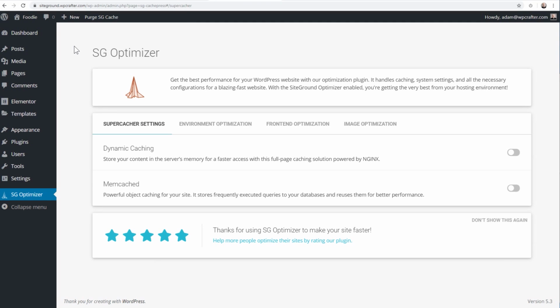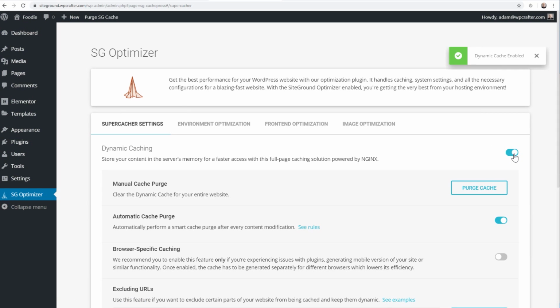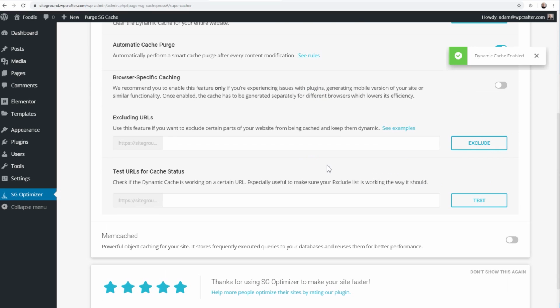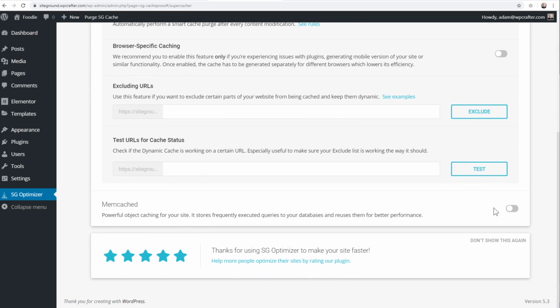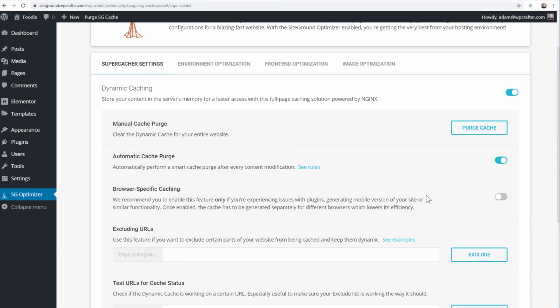Now, we also have to enable some options here on your website in the SG Optimizer plugin. The first tab is Super Cacher Settings. We're going to want to toggle this right here where it says Dynamic Caching. And then we're going to want to toggle this right here where it says Memcached, like that. Now there's some additional options for dynamic caching that you may want to be aware of. First option is right here where you can purge the cache and empty it. There's also going to be an option in your admin bar at the top to empty the cache.